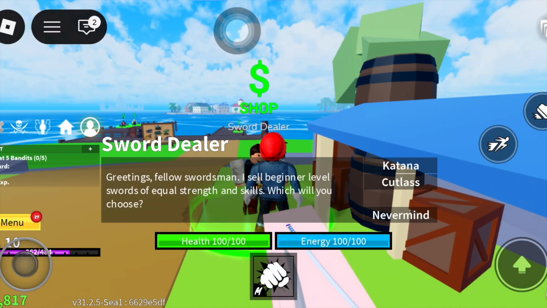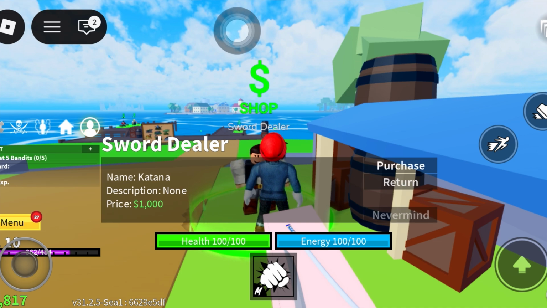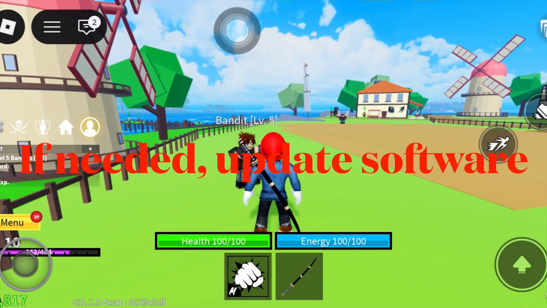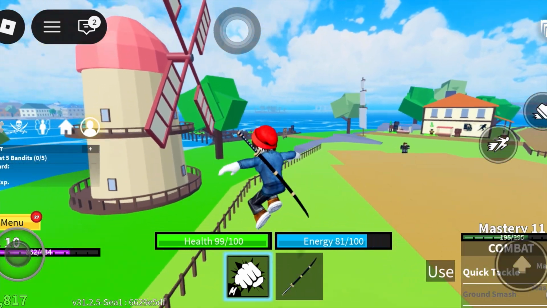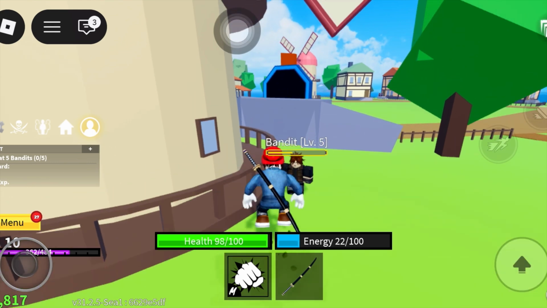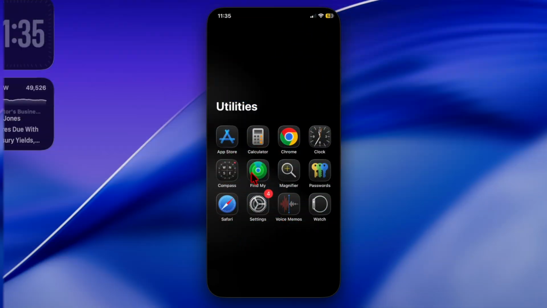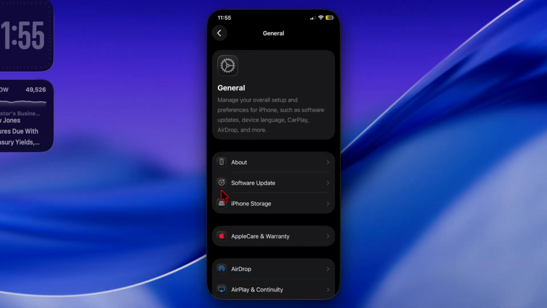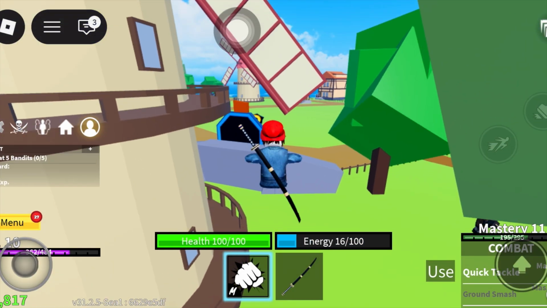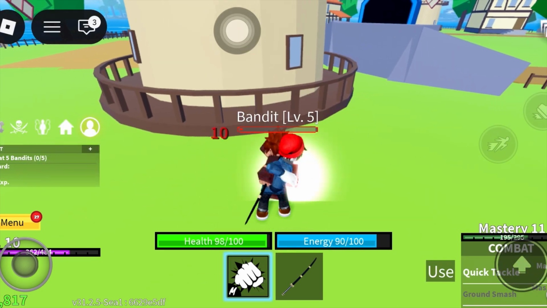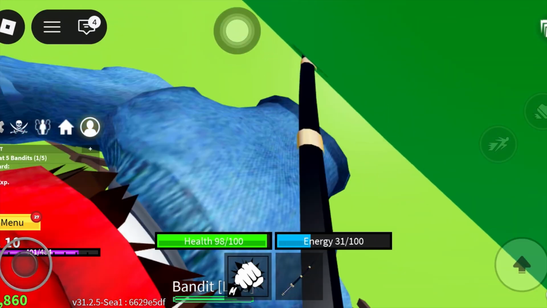However, should the problem still persist, I would recommend you to update the software on your device because I suspect that a software bug is causing the problem and preventing the game mode from functioning properly. So head over to the settings app on your device and then choose general. After that, select software update and then proceed to download and install the latest version of iOS or iPadOS on your device. And that's pretty much it.